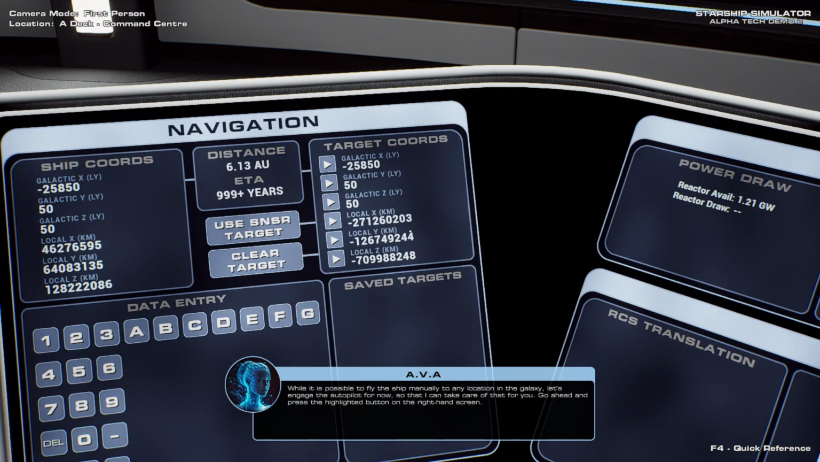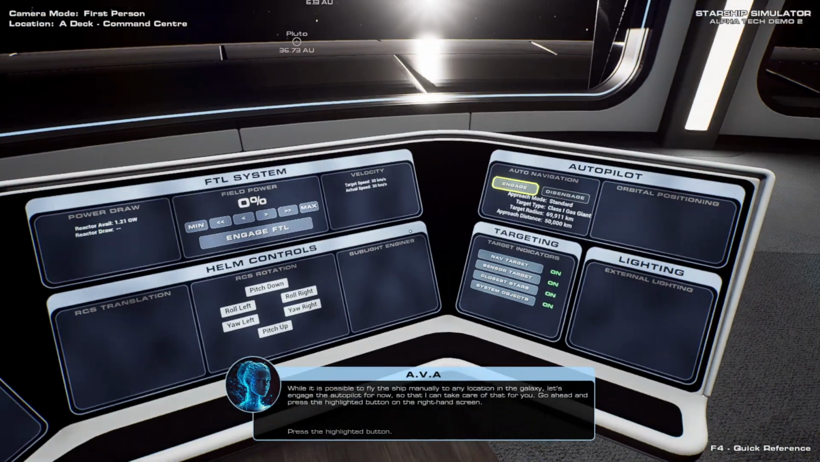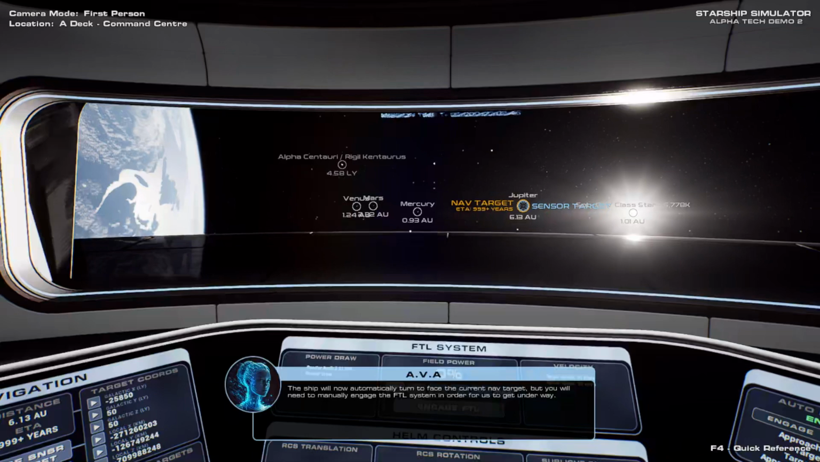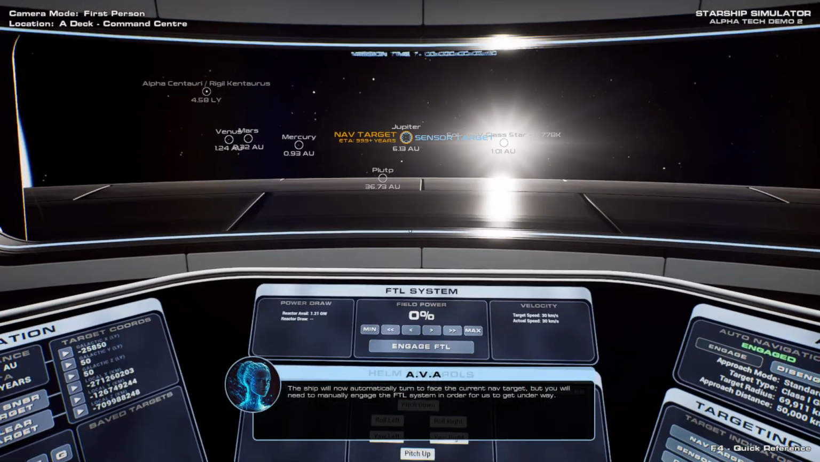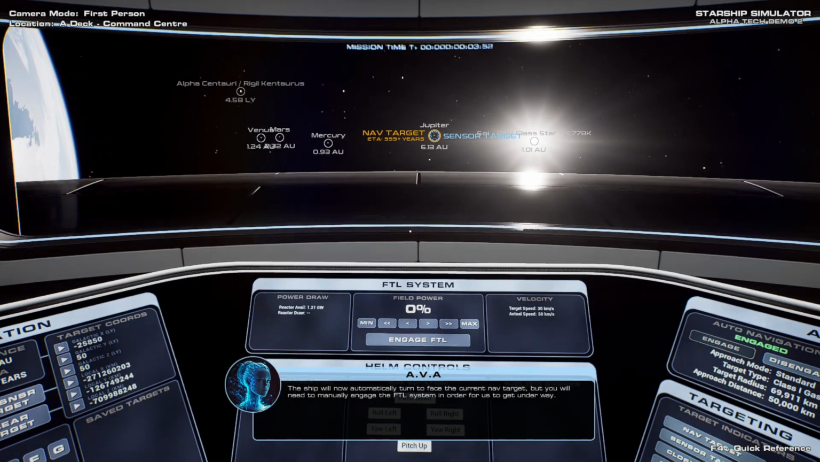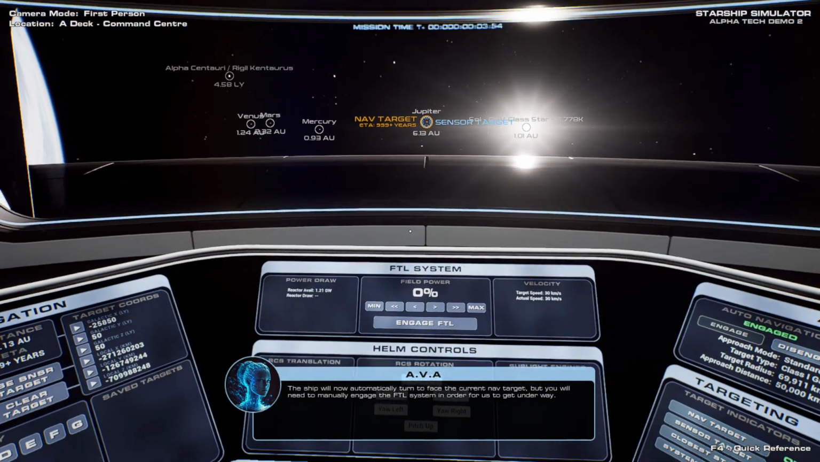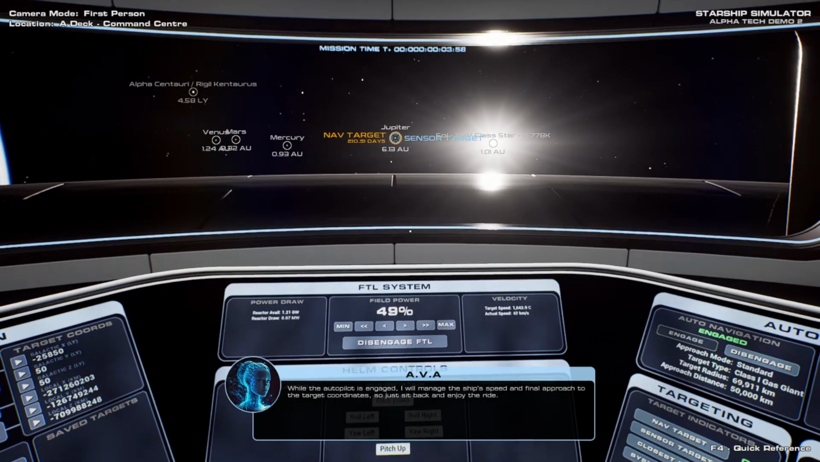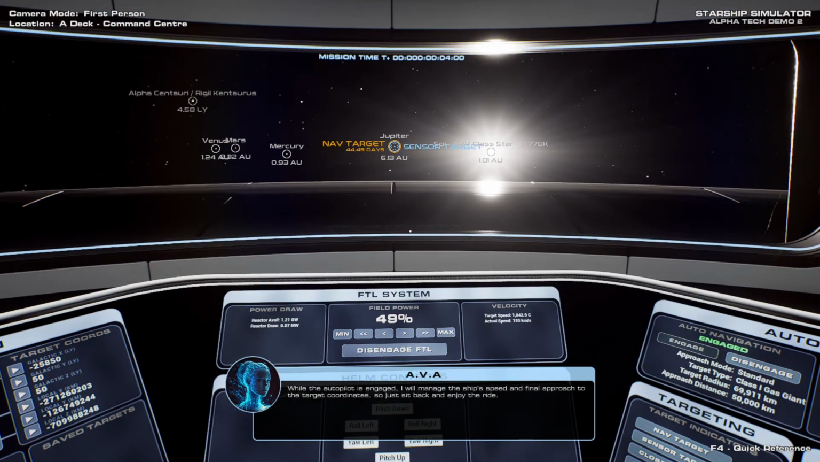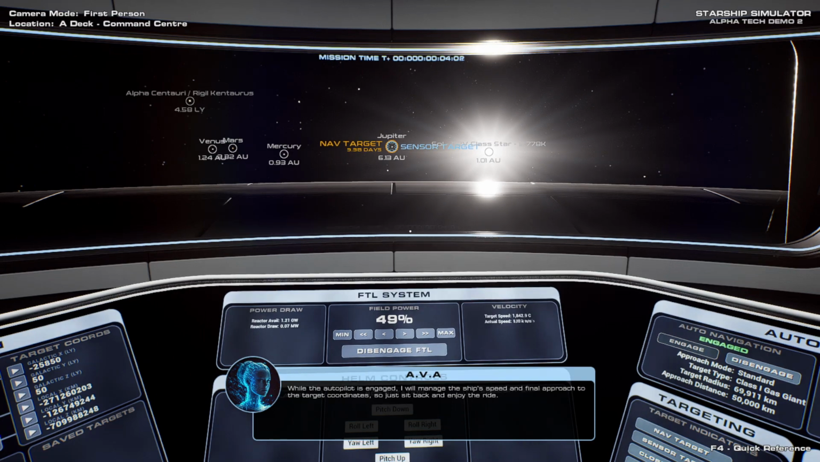While it is possible to fly the ship manually to any location in the galaxy, let's engage the autopilot. The ship will now automatically turn to face the current nav target, but you will need to manually engage the FTL system in order for us to get underway. You can now engage the FTL system. While the autopilot is engaged, I will manage the ship's speed and final approach to the target coordinates, so just sit back and enjoy the ride.